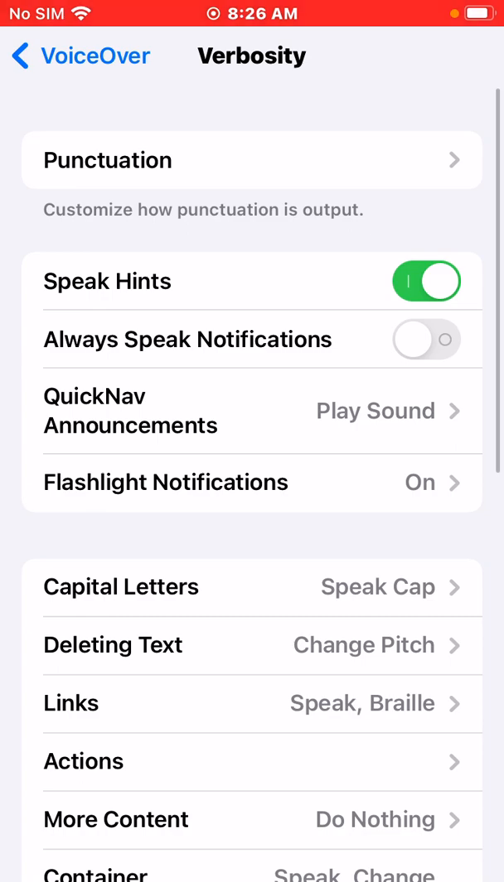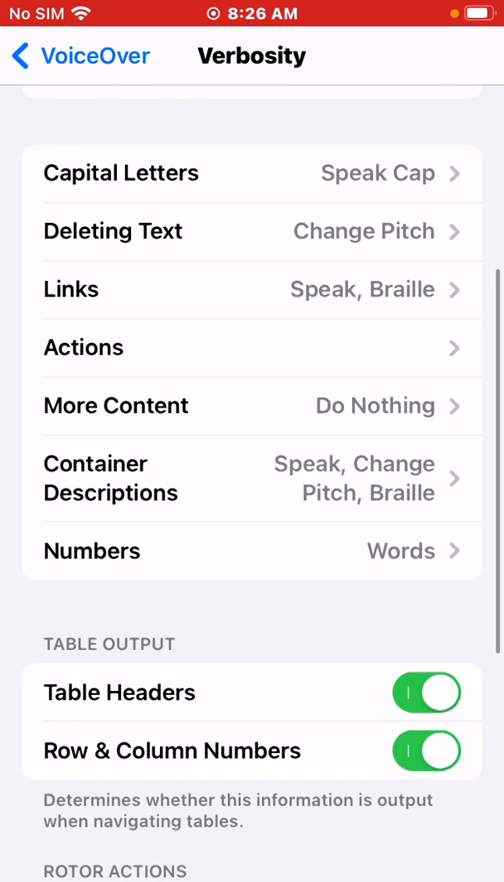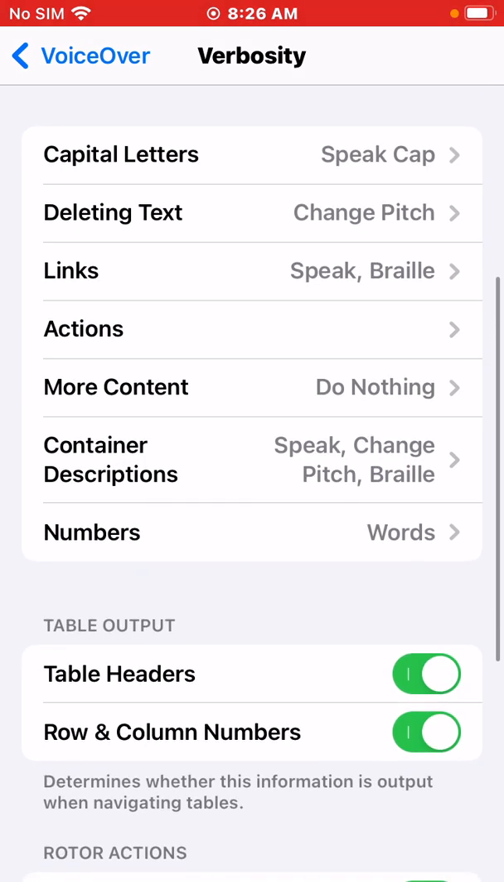Verbosity, so again, that's punctuation, that's speech and sounds and notifications. You can do flashlight notifications, so the flashlight will flash when something is going off instead of a sound, because that's helpful to some people with vision issues and some people with hearing issues. You can do capital letters, so if they speak the capital, deleting text, links, action, more content.